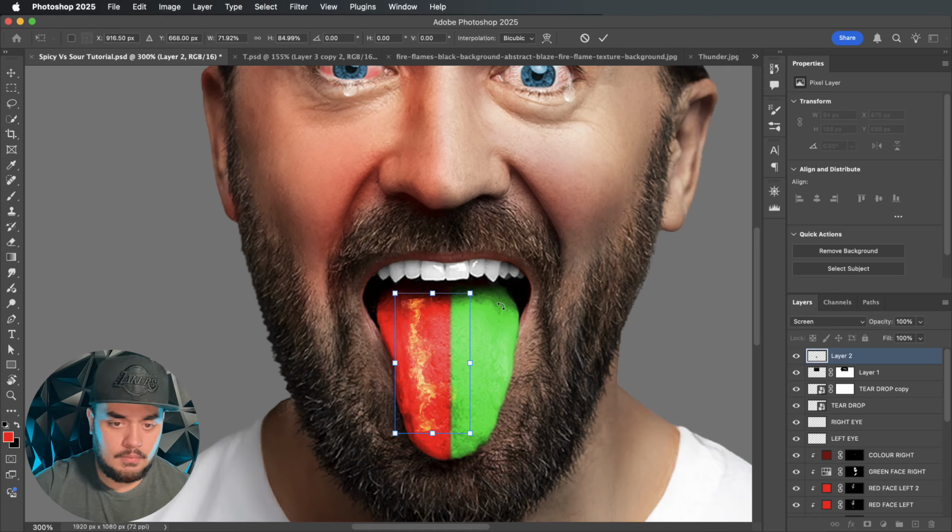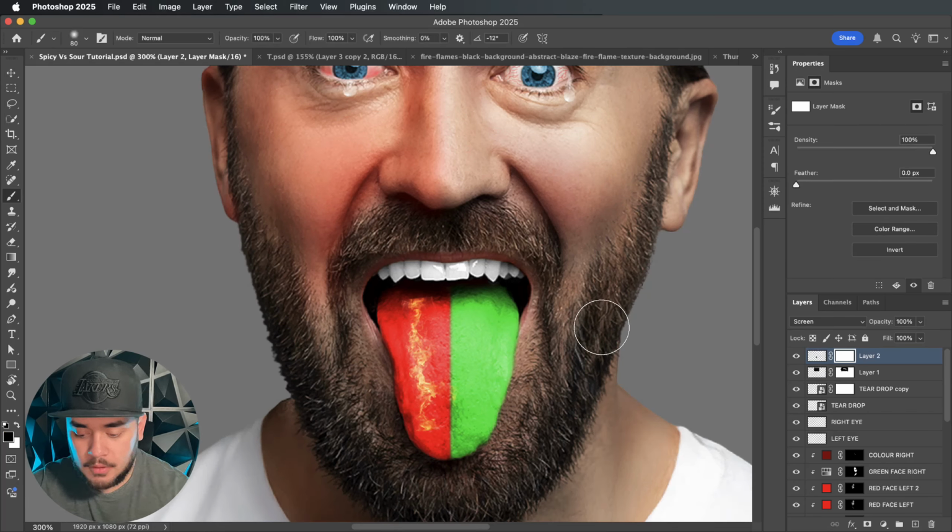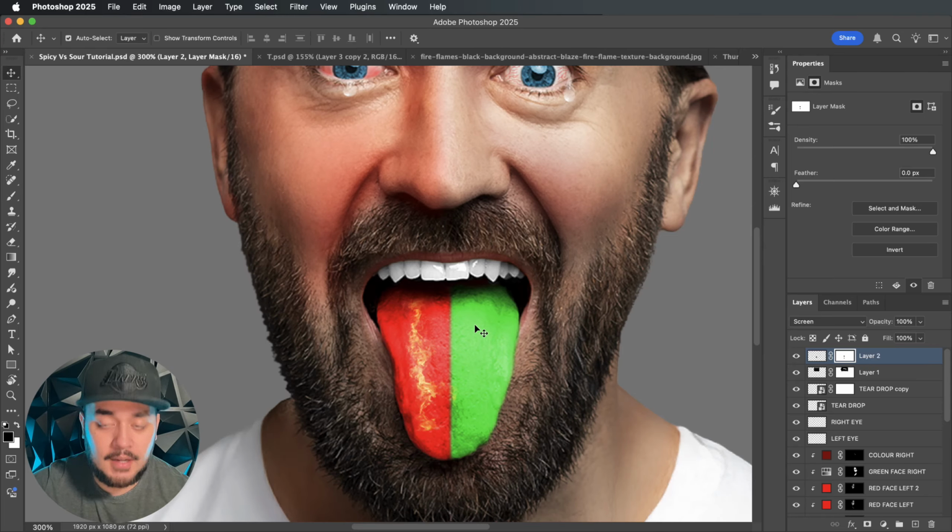To something like this. Now just create a layer mask. Press B for the brush tool. And with the black color and having a soft brush, just go over the edges just to feather this in. As you can see. So this is looking awesome. Perfect. Now we'll do the same on this side for the green side.